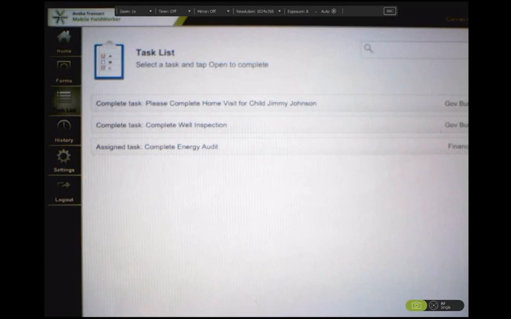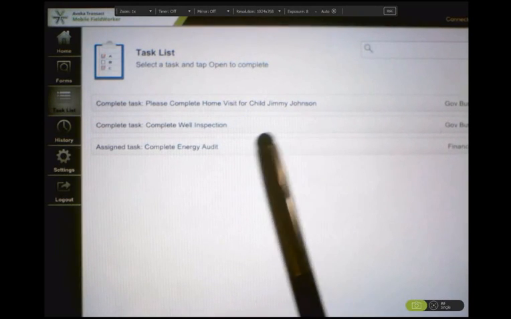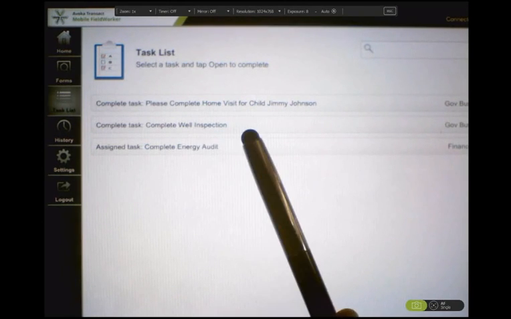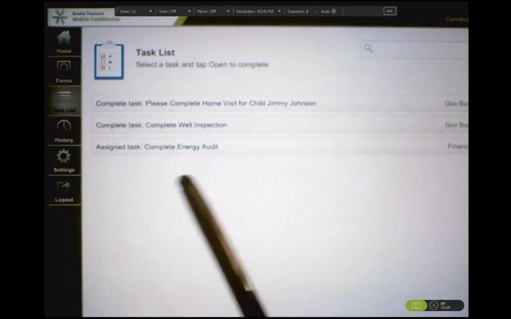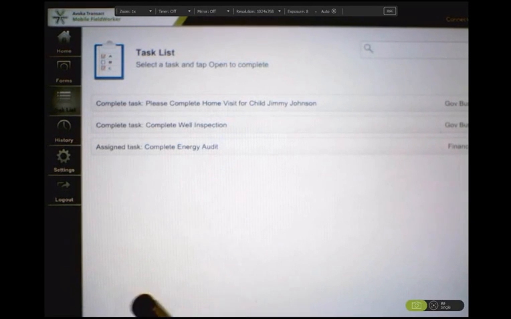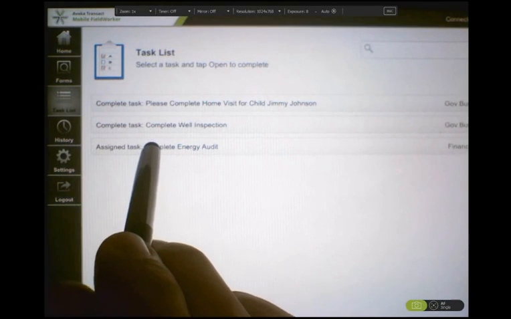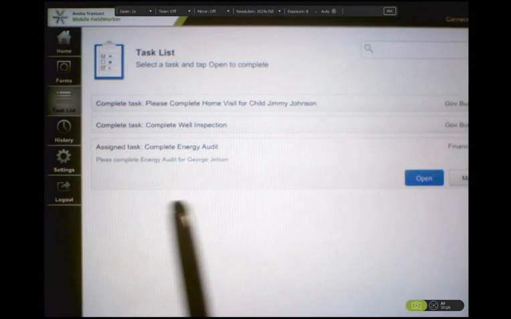So in this case, I've got a home visit. So this would be kind of a government worker. I've got a well inspection, so someone out in the field actually inspecting a gas well, and then an energy audit for a firm who's going to go out and put that in there. So I've got a variety of things. This normally wouldn't be in one user's capability, but I created a hybrid user, if you will, and assigned that to them. So one of the things I'll do is let's open an item.